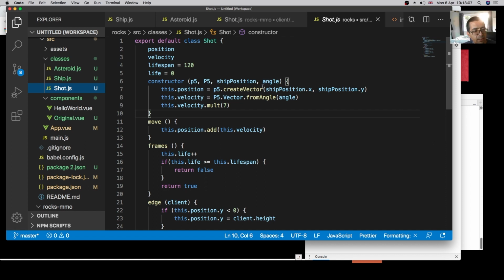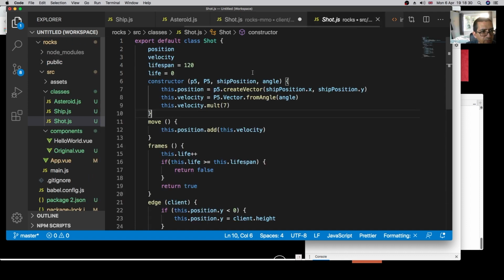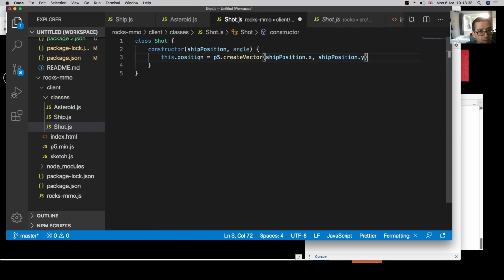Constructor, ship position and angle. Right, okay, so that's what led to this name. So let's say constructor, ship position and angle. I think we need to create this position as the ship's position. Yeah, so we can copy that line. That will put it in the middle of the ship, not where the point is. Let's just see how that works. I might change that.